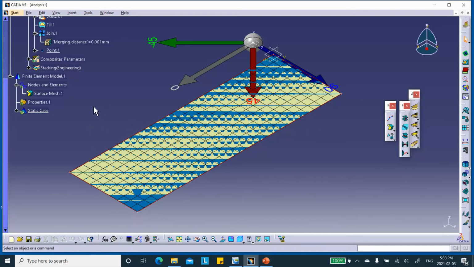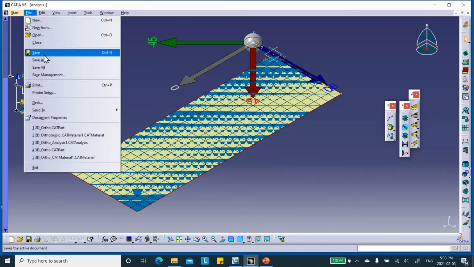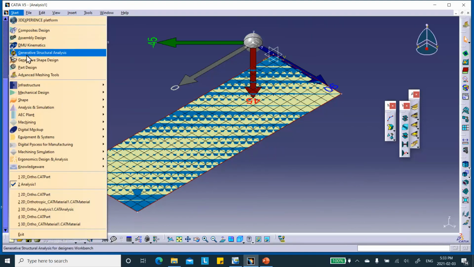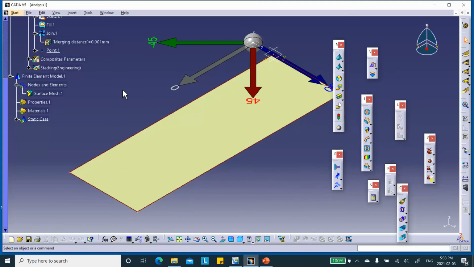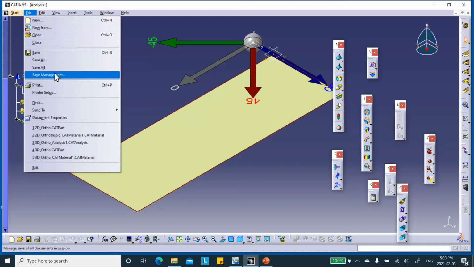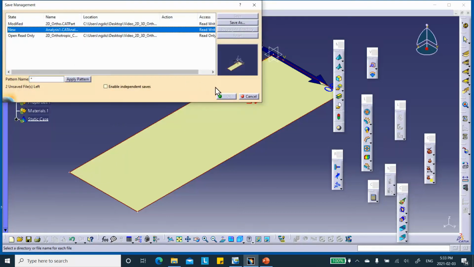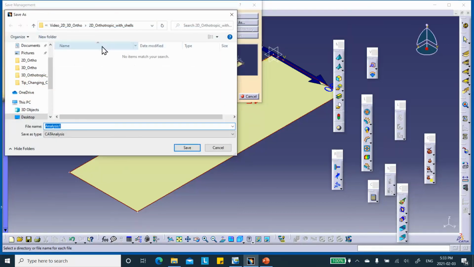All right. So now we're going to go to our generative structure analysis to apply the loads, the restraints, and import the composites. Why don't we save this thing? File, save management. There's the analysis, and I'm going to put it in that same correct folder, which is 2D. And just in case I have to go back to it, and I can distinguish it from the other one, 2D orthotropic. I don't have to go back, but because I already have all my results, put it in the PowerPoint, and I'm going to show you later.